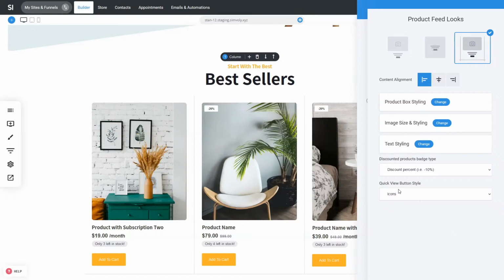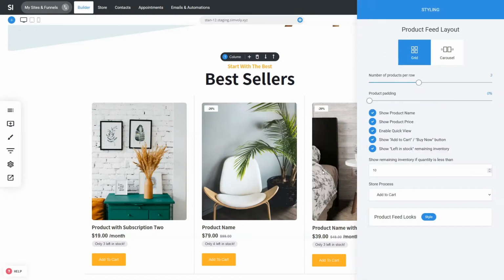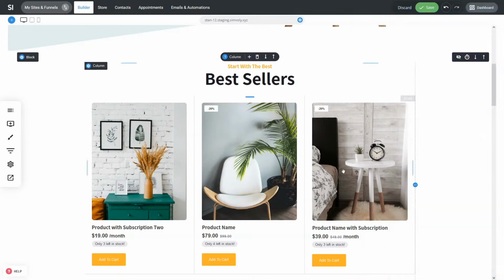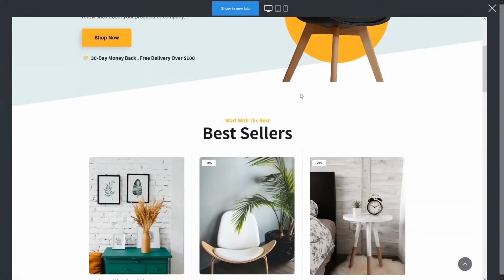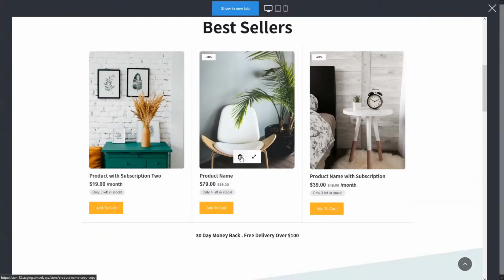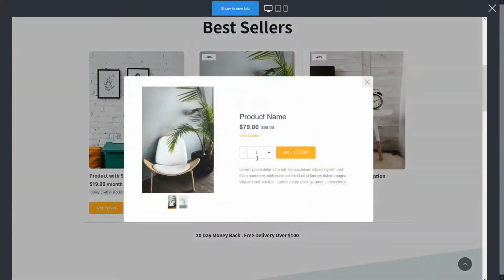Then you have the other option, which is the quick view styling. This is a new setting. So you have the old one, which is the regular quick view when you click on mouse over, or now the icons. And let's look at what the icons actually do. We can click on save changes and preview our store page. Now when you hover over, you see that you have these two options. This is the icons quick view. You have the regular one, which shows the quick view of the product.